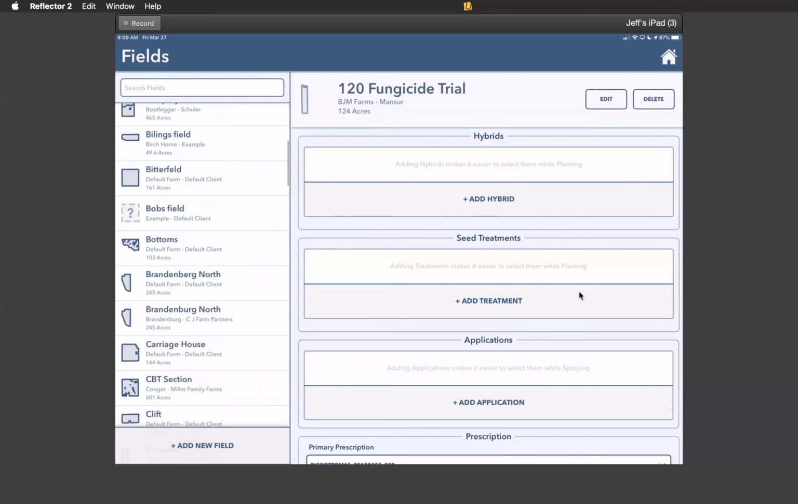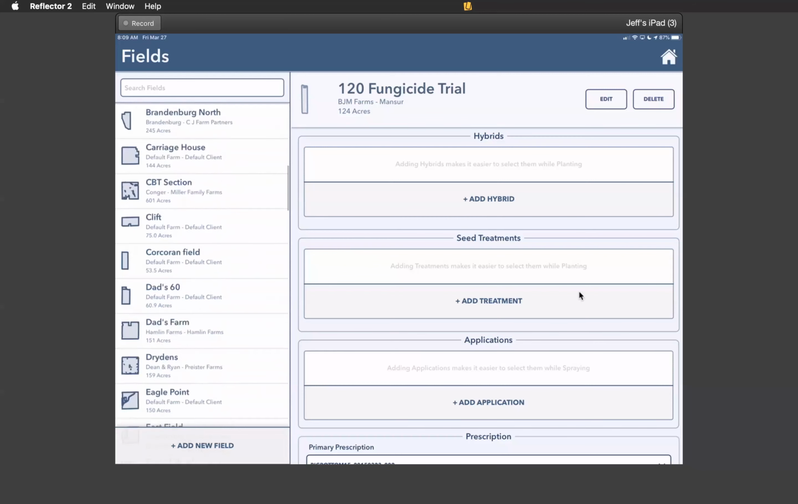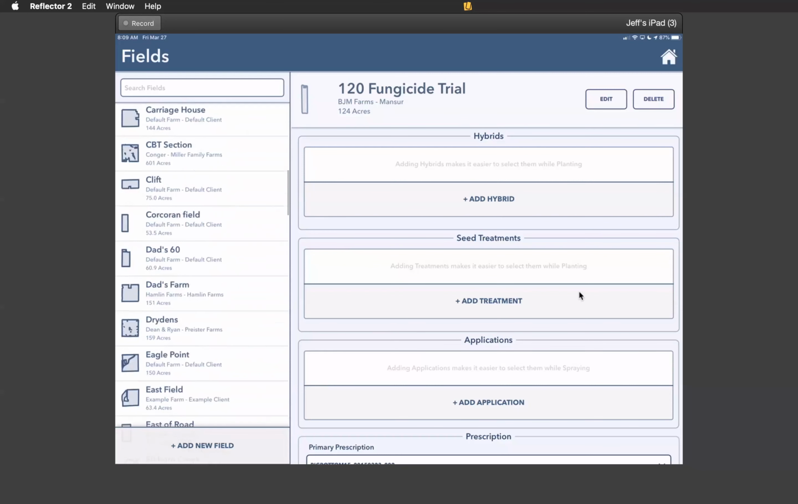And if you have any duplicate fields, like I don't think I have any of those in here, but maybe you've got a dad's farm and you've got a dad's place, but they're really the same field. We want to remove those duplicates so there isn't confusion when we start the season and we put data into the right field.